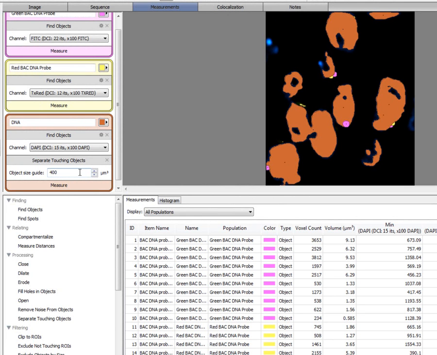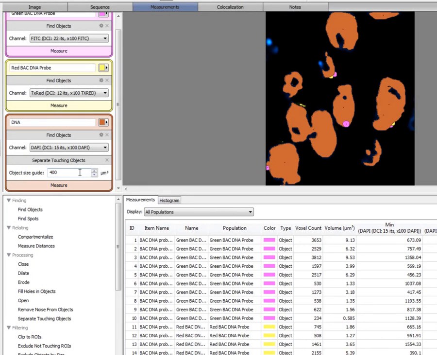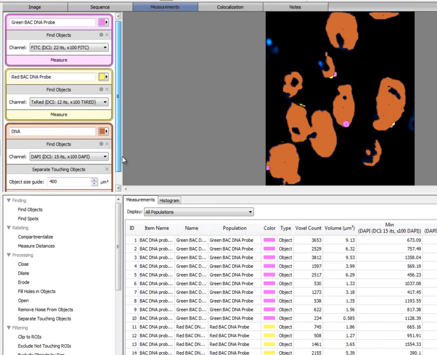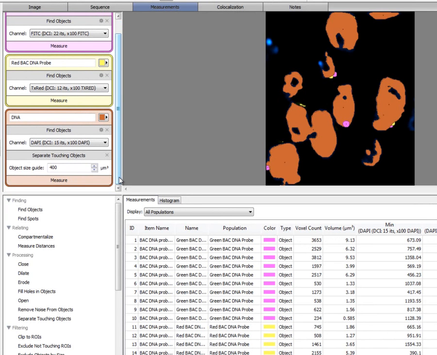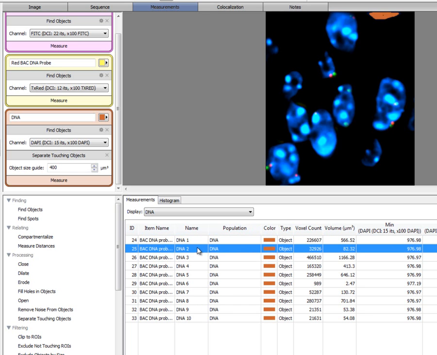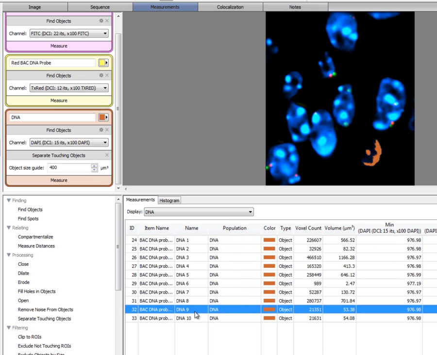The Measure button is always found in the same place, in the footer of the protocol, regardless of the protocol's complexity. There is no restriction on the number of populations you can have, and you may even make multiple populations from the same channel. You may switch between populations using the pages on the measurements table. Only the objects of a particular population are shown at one time, and you may even look at individual objects by selecting the row in the measurements table. Just that object will be illuminated with feedback.